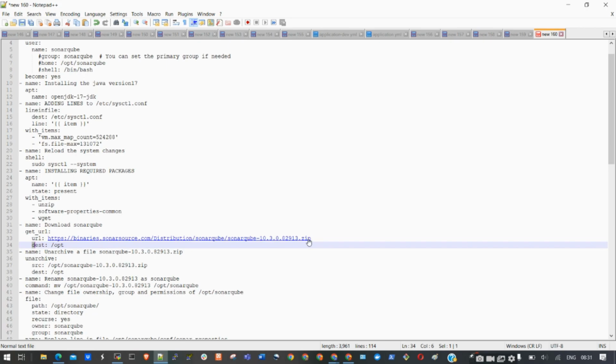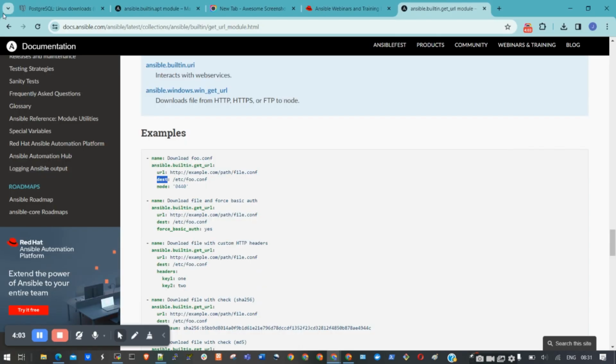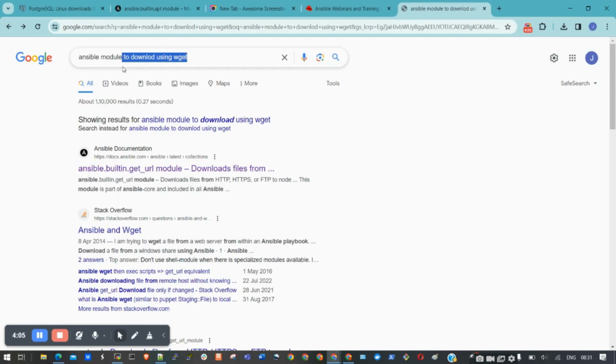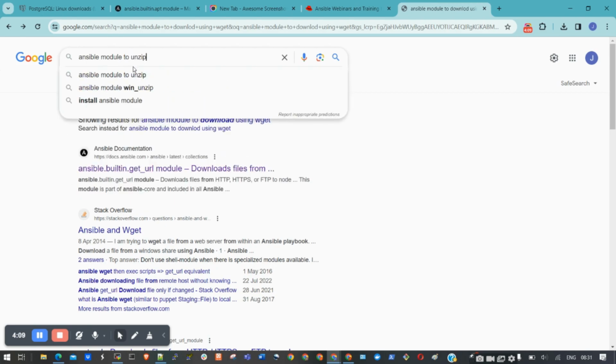Once you have downloaded it, it will be in zip format. If it is in zip format, we need to unzip it. So how to unzip it? We will use the unarchive module. Again we will go here and search for Ansible module to unzip.